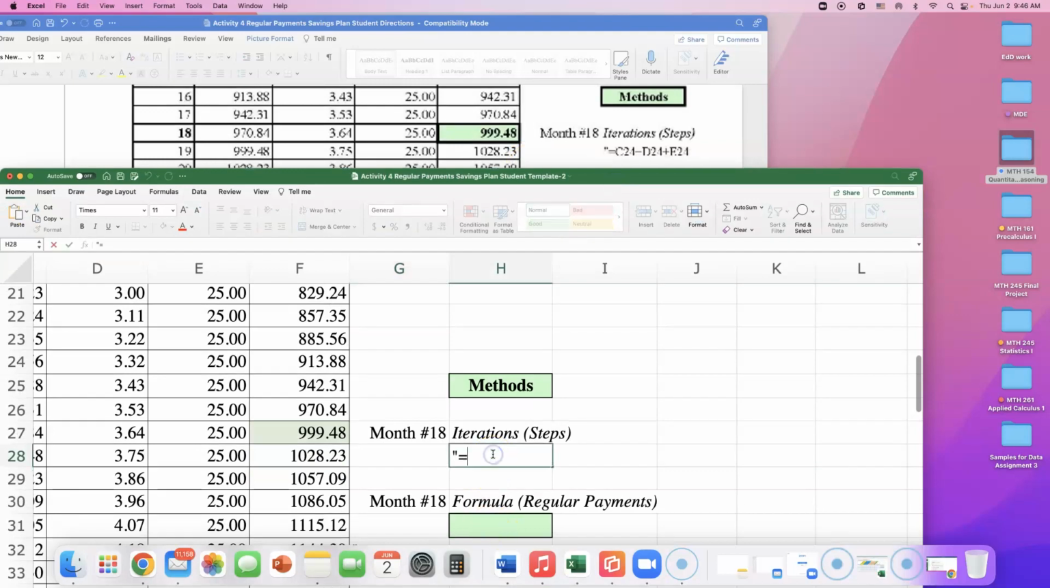So they want me to do a minus sign. Why is there a minus sign? All right, let me go ahead and copy that, but I don't think that's going to be good. All right, hold on. I'm going to type in over here equal sign C24 minus D24 plus F24.